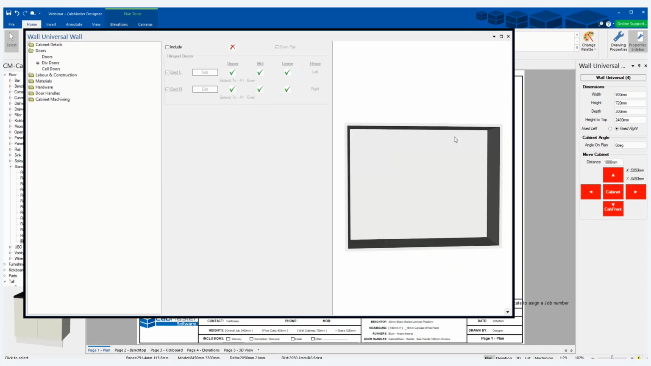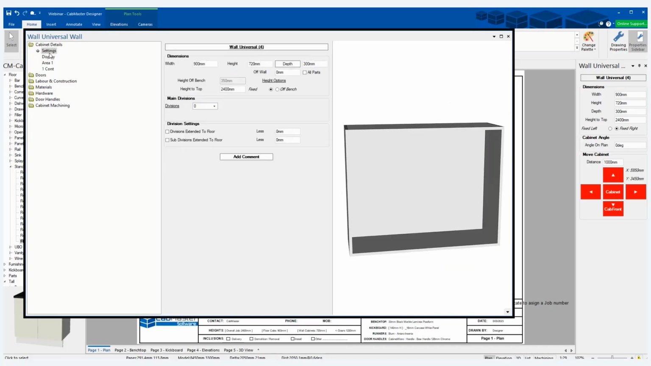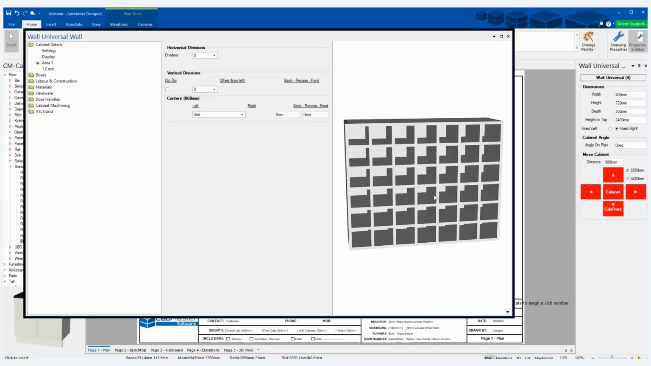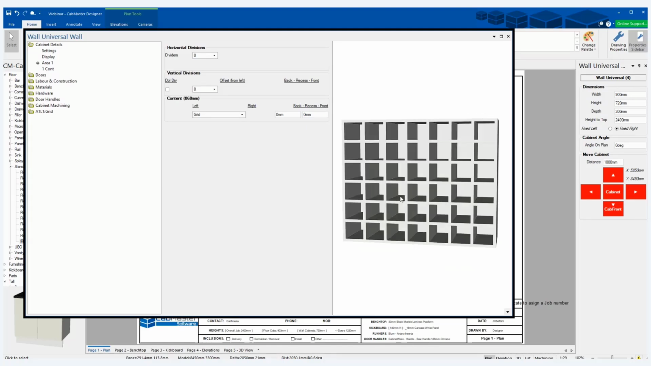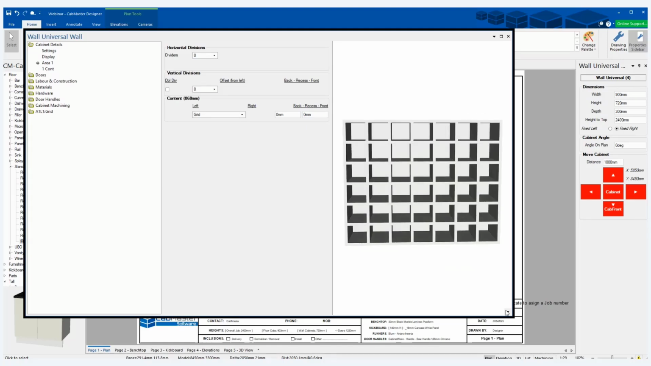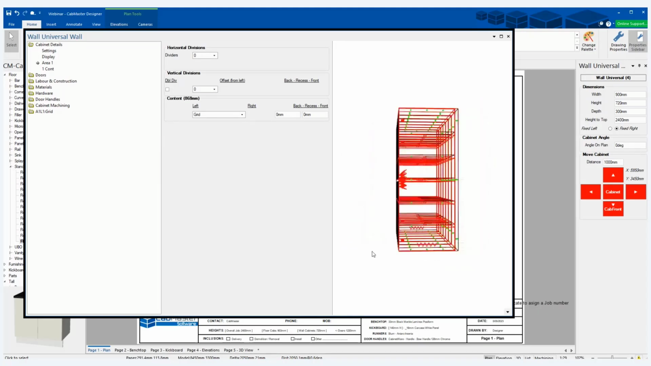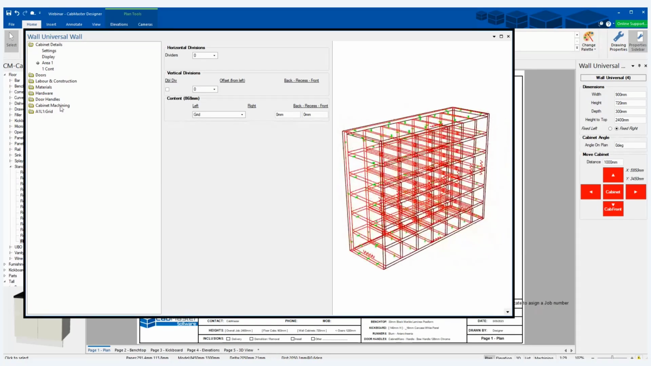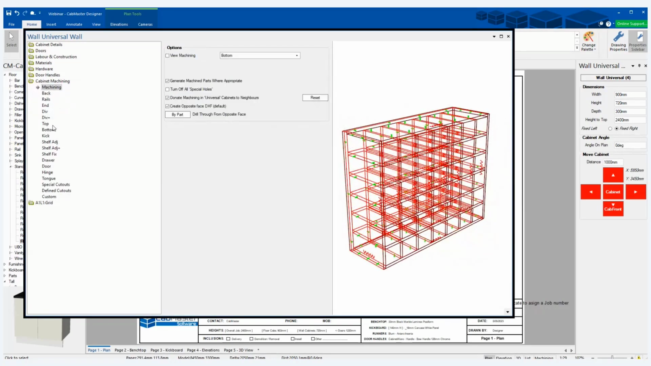So by turning this off, I can now go up to the cabinet details, going into area 1. I'm just going to make it one grid. And the grid comes out like that. In the wireframe, it actually comes out as an interlocking piece. And I'll go into cabinet machining to show you exactly what I'm talking about with that.